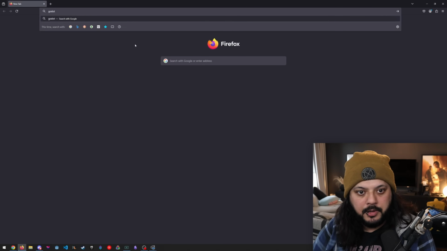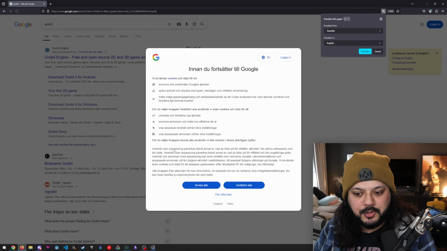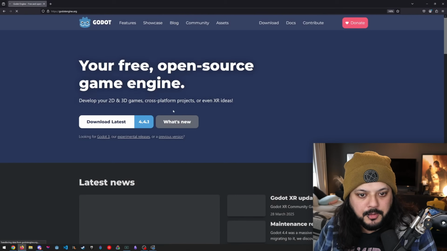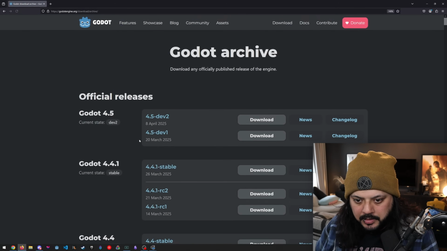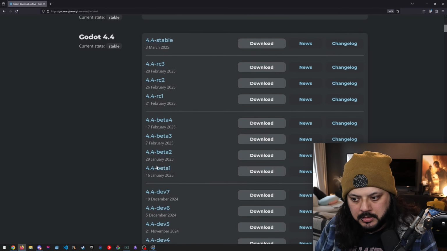So I'm currently using Godot Engine version 4.3, and 4.4 has been out for a little while. There's been some other versions of 4 that have come out. Today, what I want to do is look into getting Godot 4.4, the beta or whichever. So let's see, if I just search for Godot, let's see what we find. The latest is 4.4.1, but there's an experimental release that I want, which is a beta. I think it might be this one.